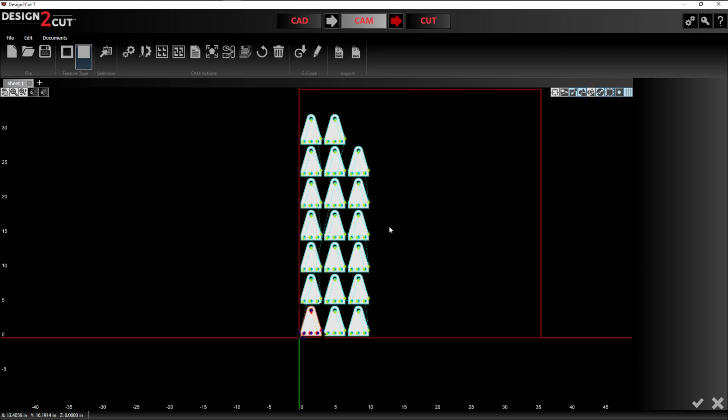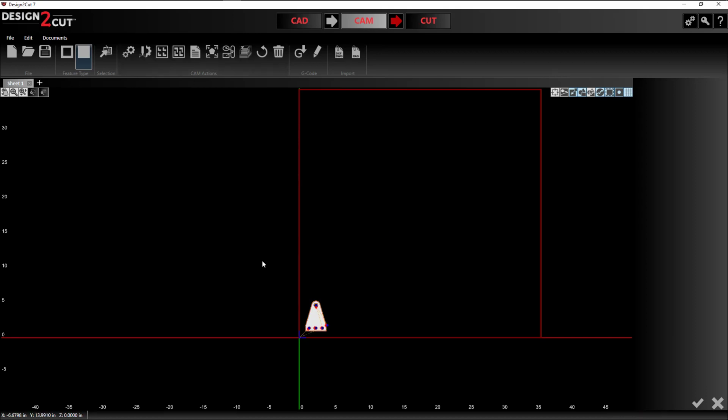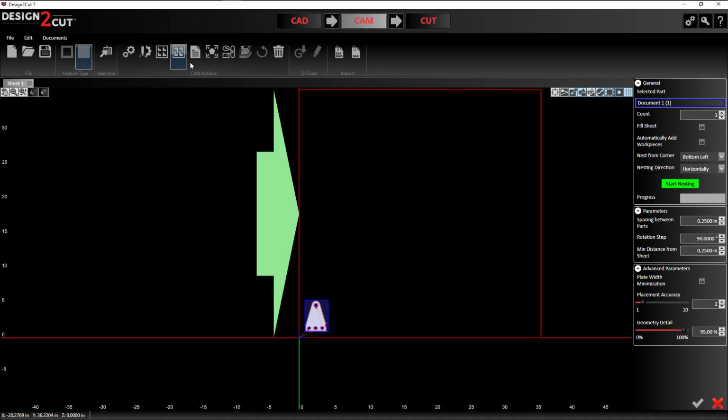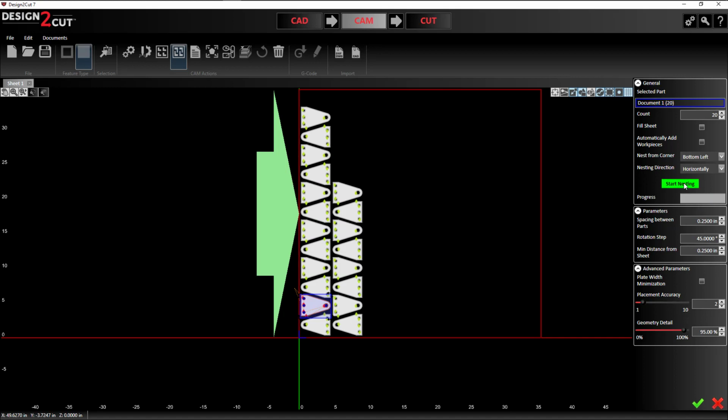If we wanted a more precise nest, use true shape nesting. And change the steps of rotation. This will be the degrees the program rotates the part, trying to fit the best quantity into the size of the material you've selected. You can see by using true shape nesting we've saved quite a bit of material.